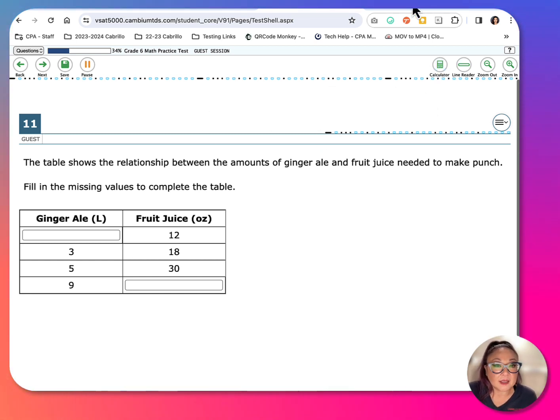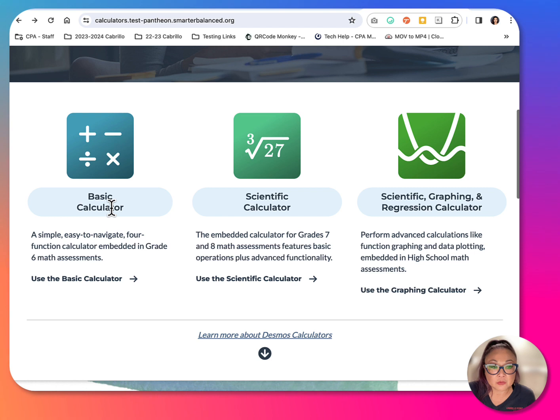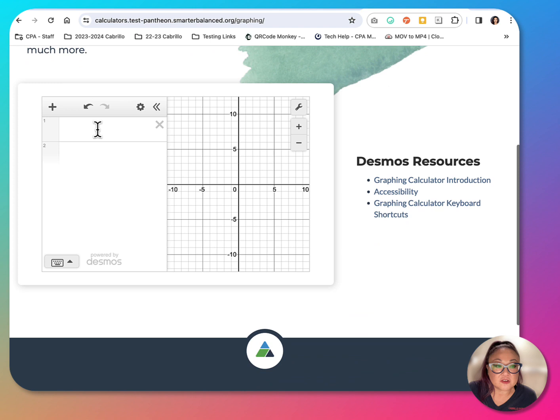And then finally, I wanted to show you this website. If you Google Smarter Balanced Calculators, it shows you the 3 types of calculators for the different grades. And the kids can go on, let's say this is a graphing calculator for high school. If they don't know how to use one, they can come on here and practice. I'm not even sure how to use one.